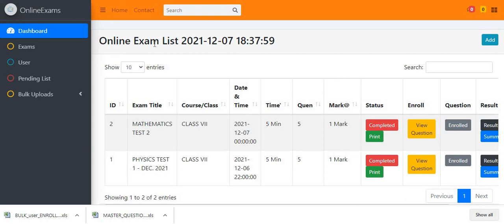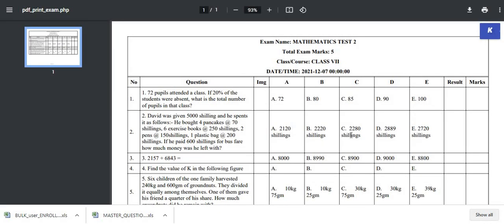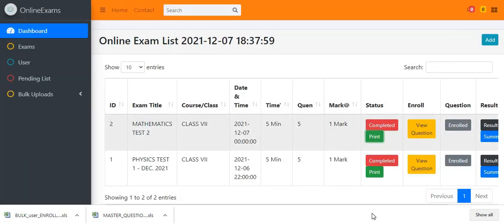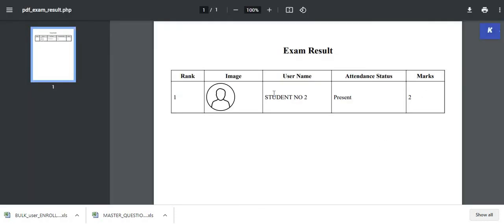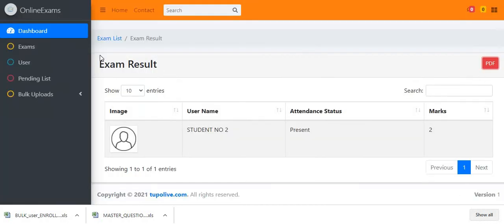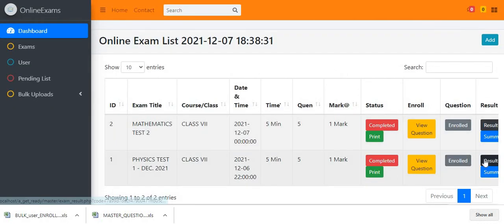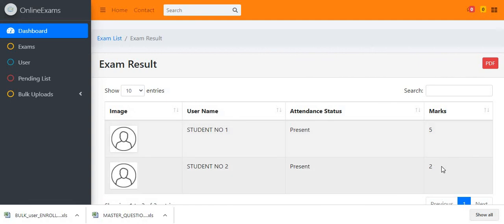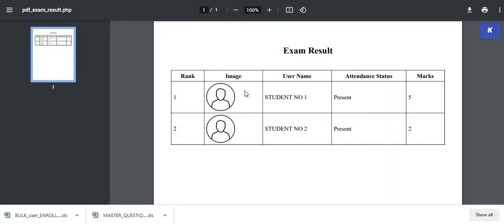Yes, I forgot to show the demonstration of this button. This is the print button where you can just print the plain examination, and let us go to the results. This is the result of students who attempted the examinations, and you can see the marks of such a student. But let us see the results of examination number 2. There are 2 students who attempted such examinations, and these are the examination results.